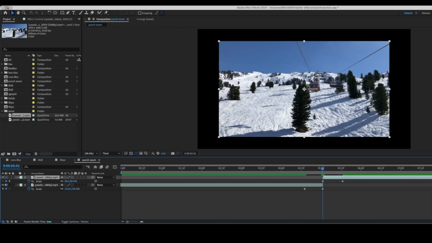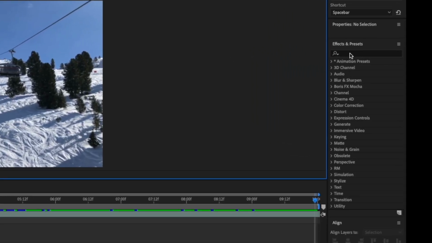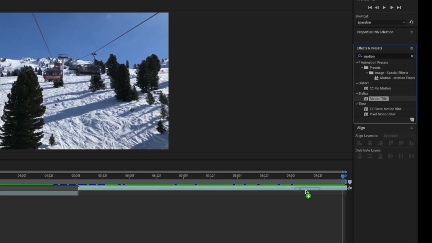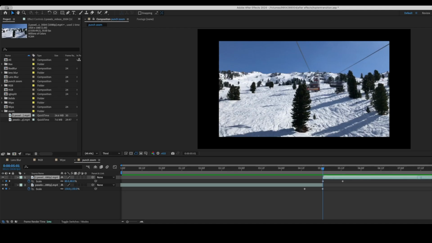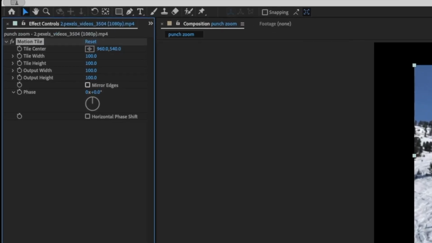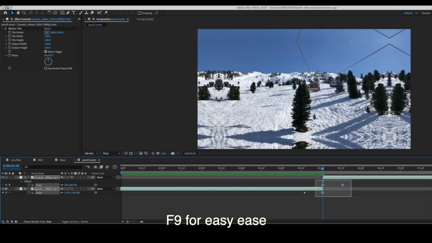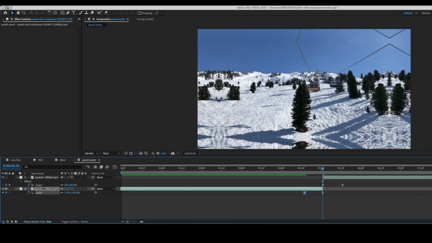Then apply the motion tile effect to your second clip, just like what we did with the RGB split transition. We want to hide the edges of the clip by checking mirror edges and then increasing the values of your output width and output height. Easy ease those keyframes. Let's go back to the graph editor for clip 1 by clicking the keyframe and then clicking that graph editor icon.